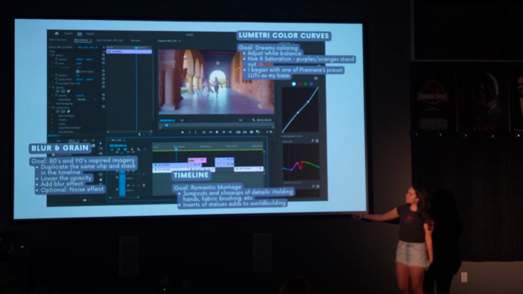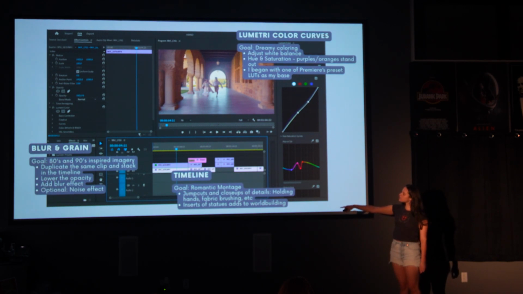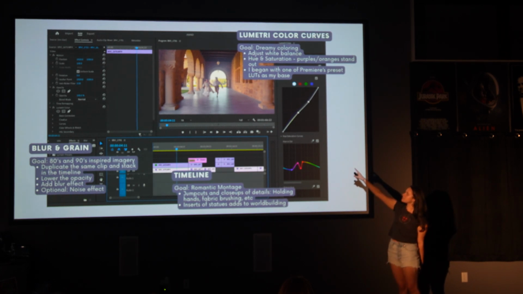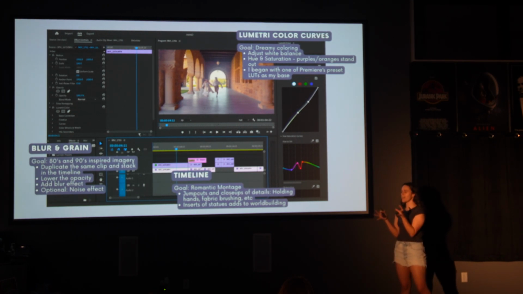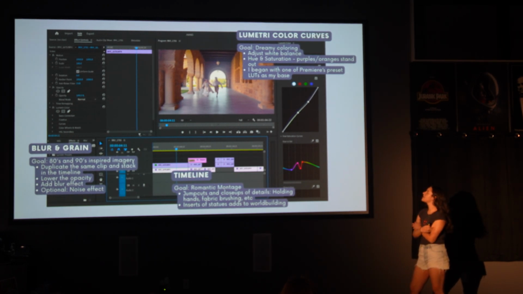This is a screenshot from my editing process. These were a couple different things that I used. CJ explained the Lumetri color curves a little bit. I also used those. This is my first time doing it, and that was definitely my biggest learning curve. But for this one, I used LUTs as my base, which is like an imported color grading base. And I used blur and grain to get this more magical image.